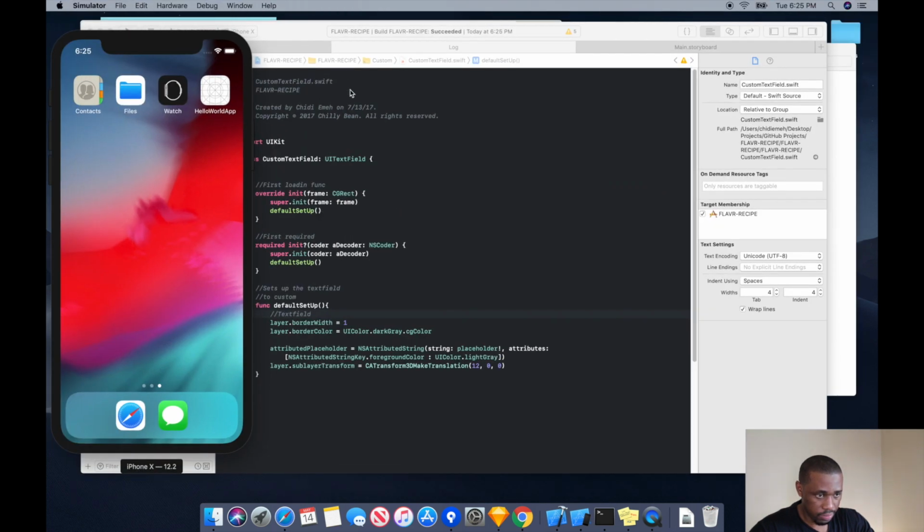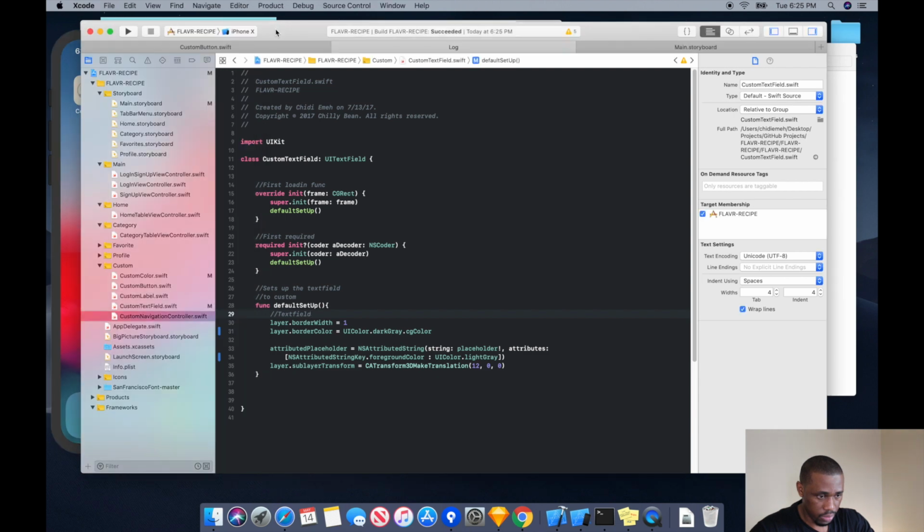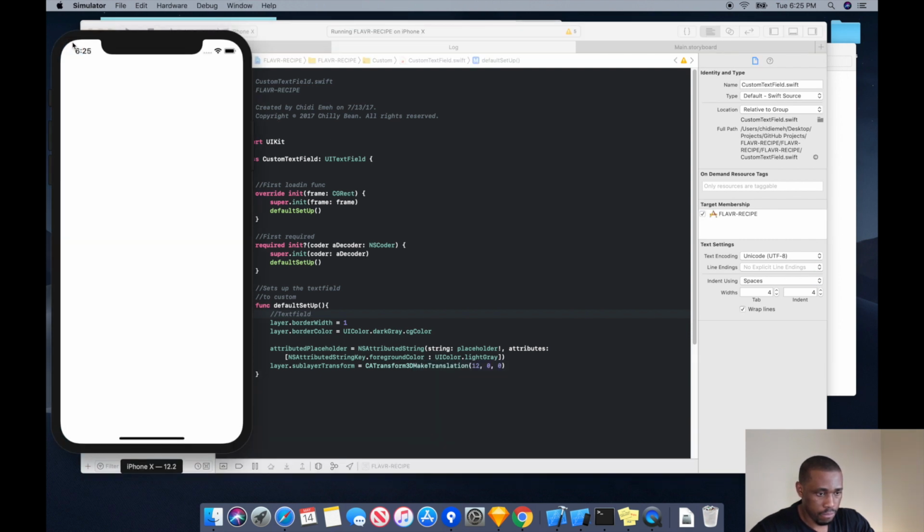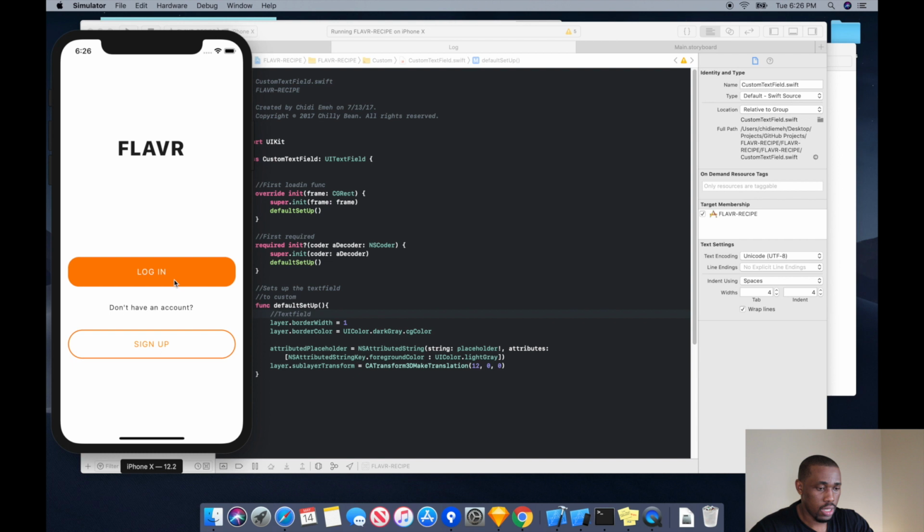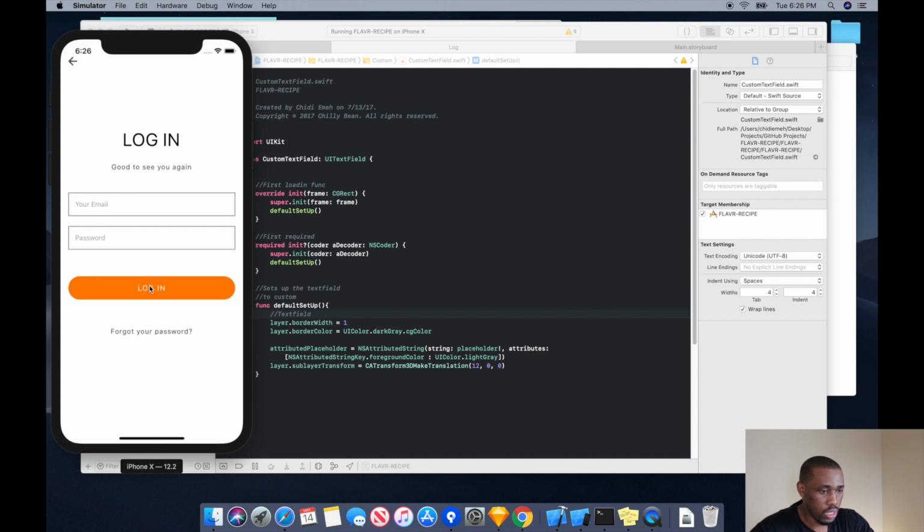Just ignore that. Okay, trying to run it again. Okay, so here we go. I'm just using orange color for now, and I'm not using the custom color. So I'm gonna continue, and you can see it looks the same, but let's not worry about this right now. Let's just go straight to the home screen.